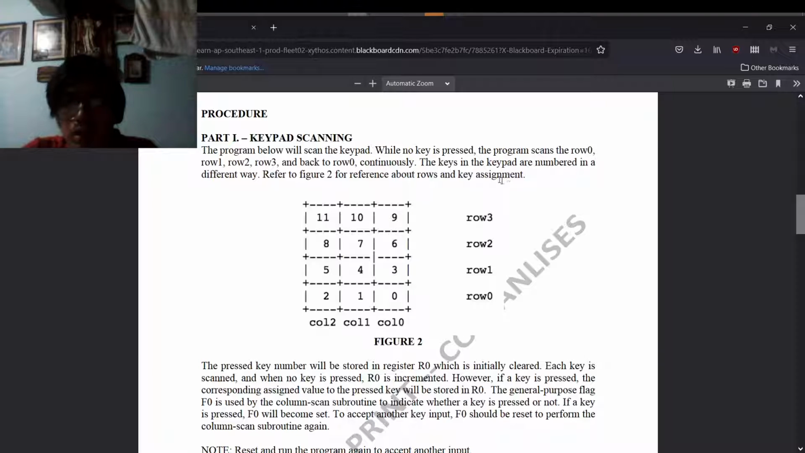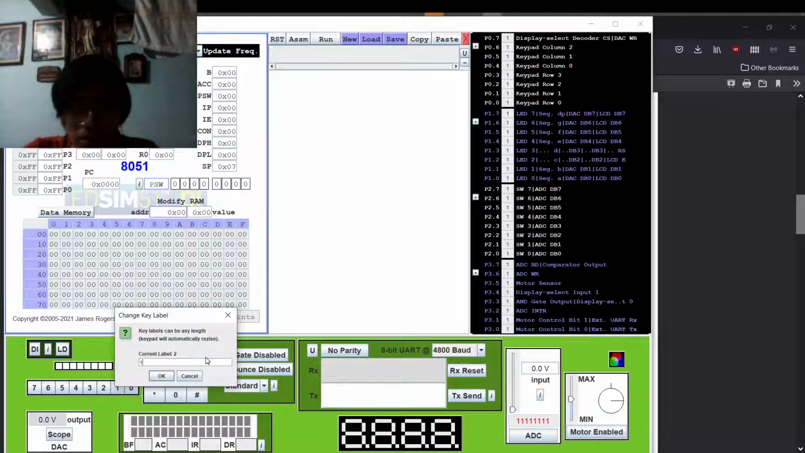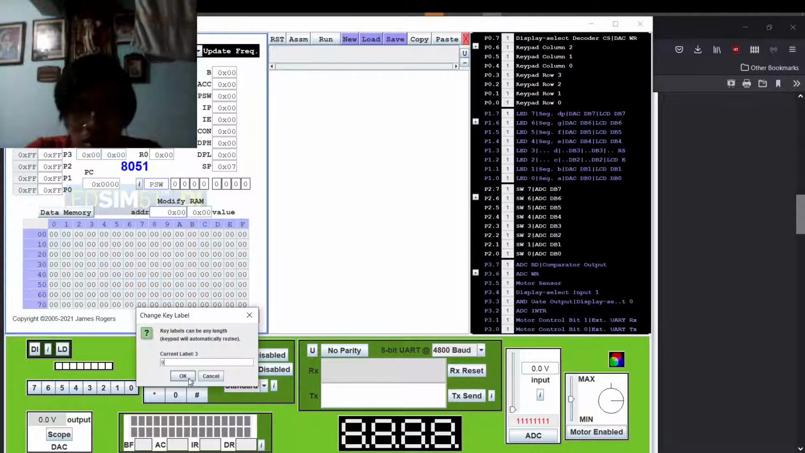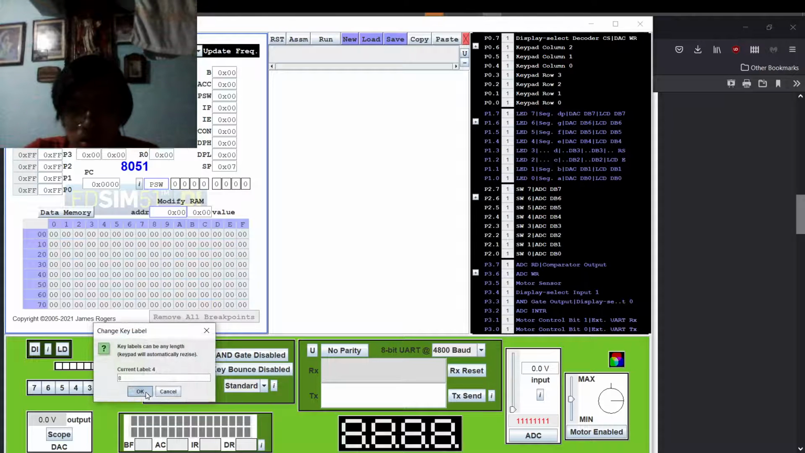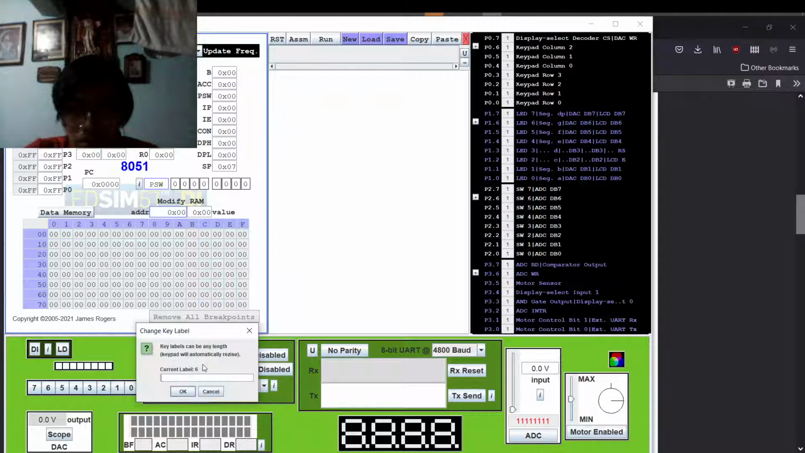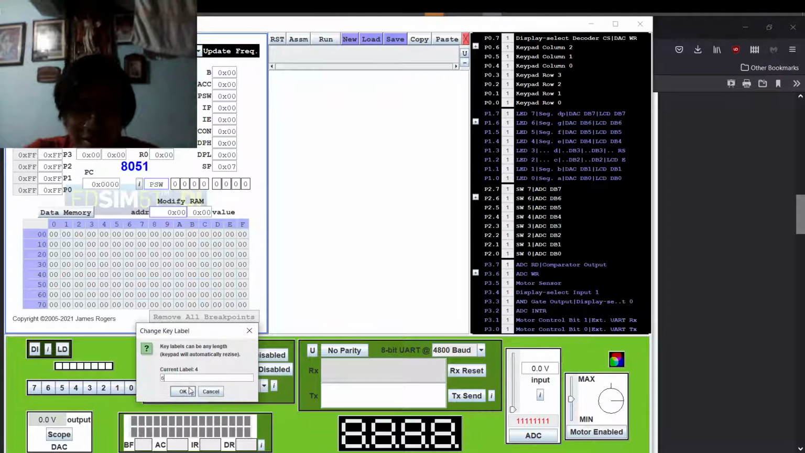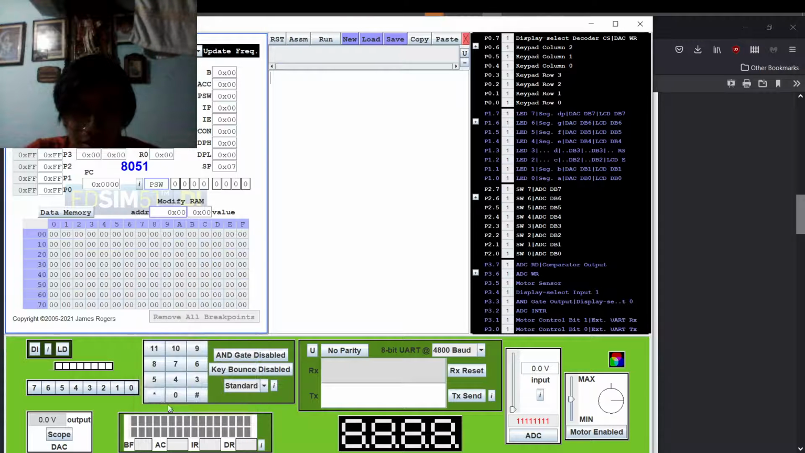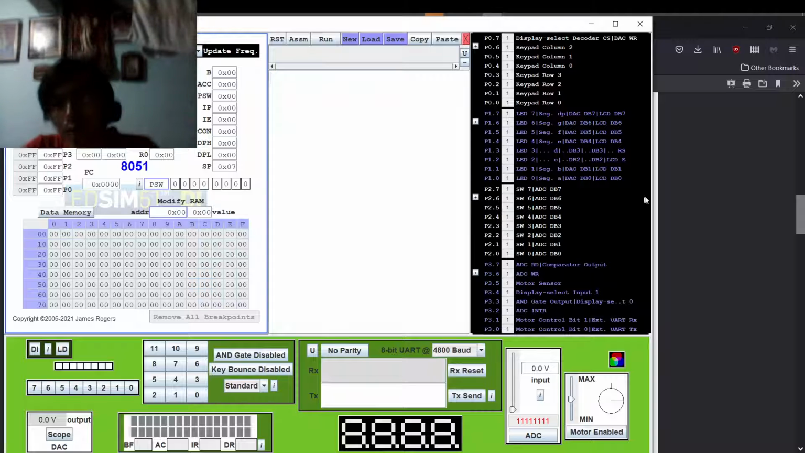In order to do that, we will right-click this. Let's change the label. I'll change 10, 9, 8, 5, 4, 3, 8, 7, 6, 4, 3, 2, then 0. So here we have modified our keypad.